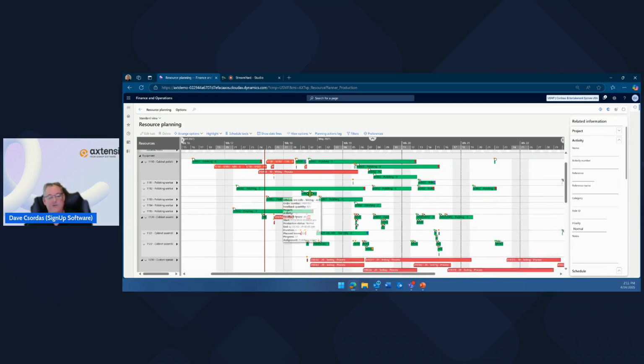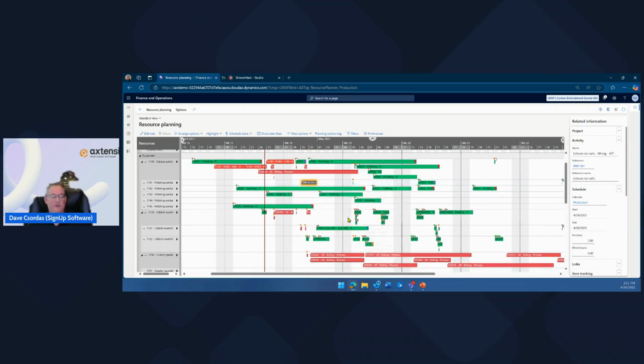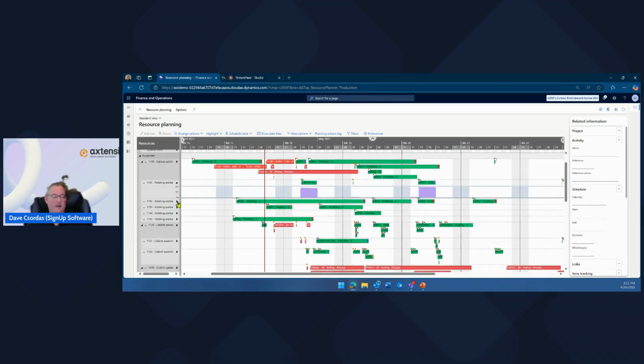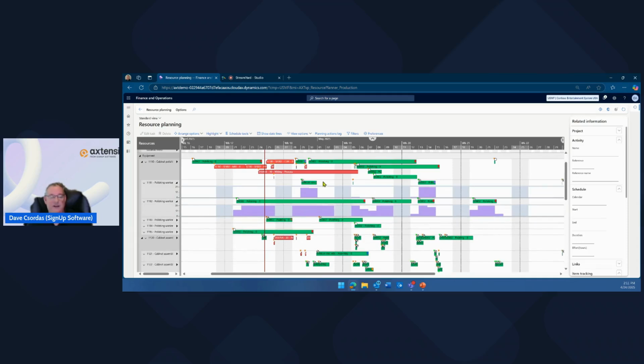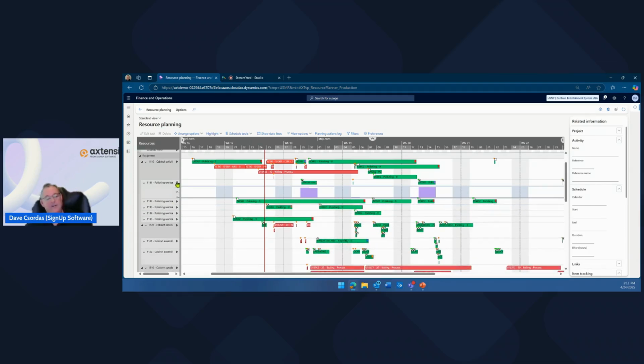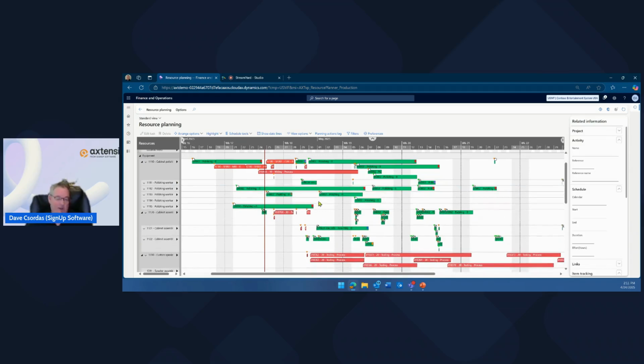I'm going to take this particular job and I'm going to move it up to this polishing worker. So this particular resource now picked up this job. If I look at the histogram for both of these resources, I can see I got rid of my capacity problem. Awesome.